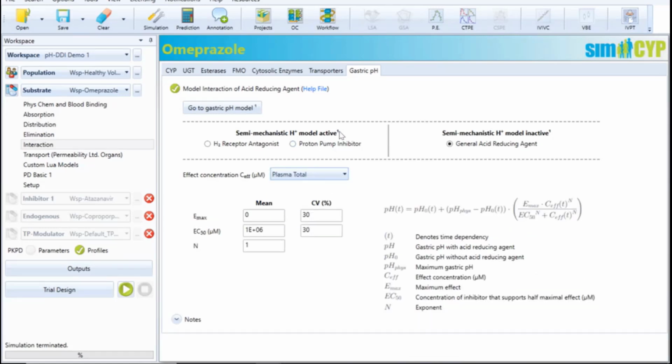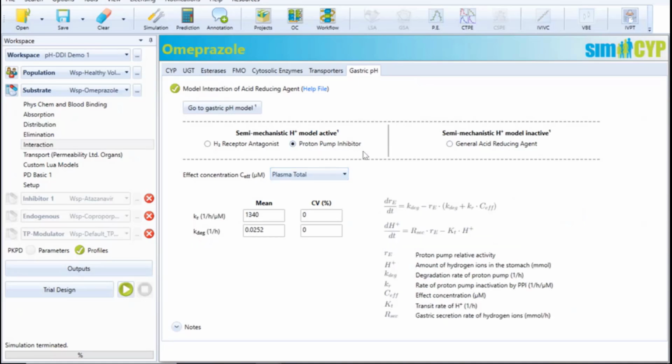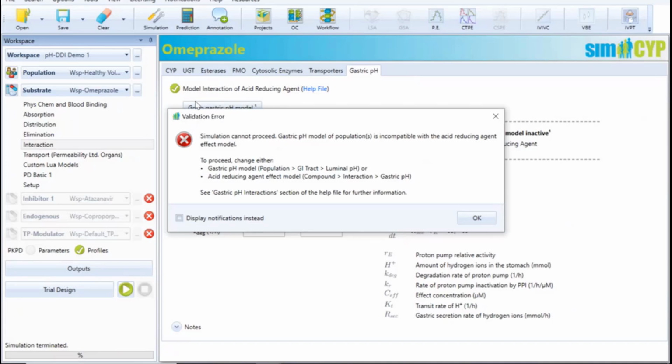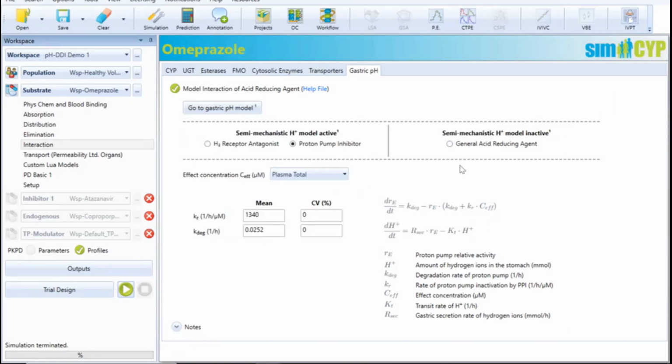So now I just wanted to stress the importance of the compatibility of the underlying gastric pH model with the effect model that's selected. As mentioned, the default state of the H+ model is for it to be inactive. So in this case, if we selected an incompatible effect model, let's say the PPI model, and you try to start a simulation, you'll come across a validation error that will prompt you to go and change the model of your gastric pH. And you can do that quite easily by clicking on this Go To button.